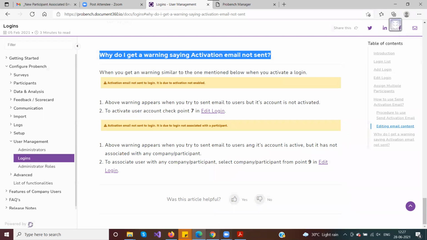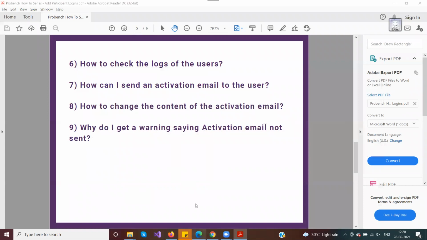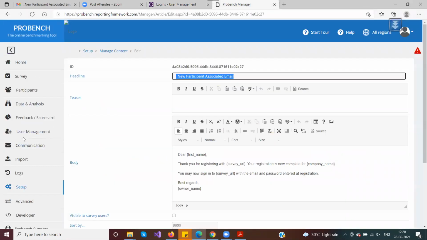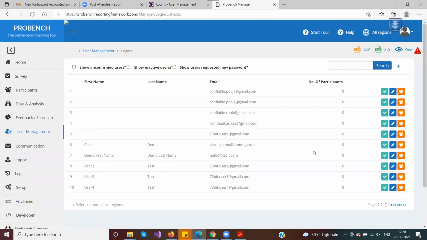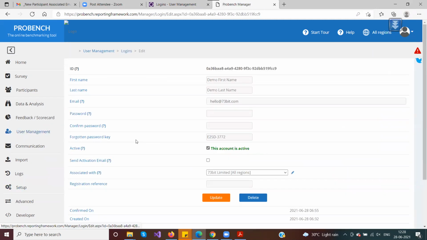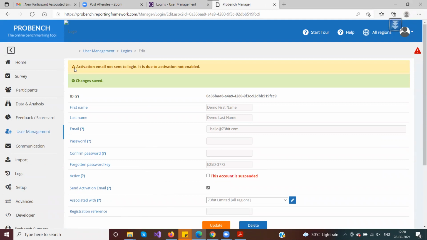If you remember, just a few moments back I mentioned that when you go to logins, and if I deselect this and click on send activation email, I will get this warning message saying that it is due to activation not enabled. Okay, so you have not activated it, and that's the reason you are getting this warning. So once I activate it, I'll get the emails. So that is the reason for one of the warnings.